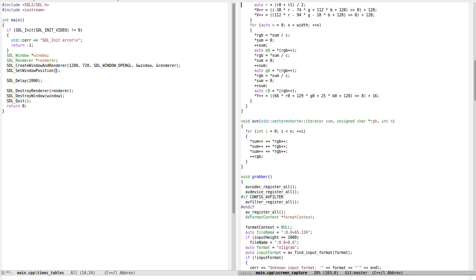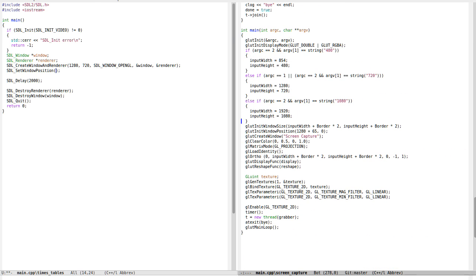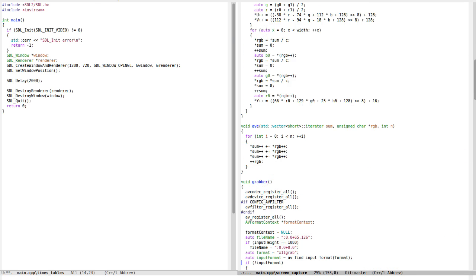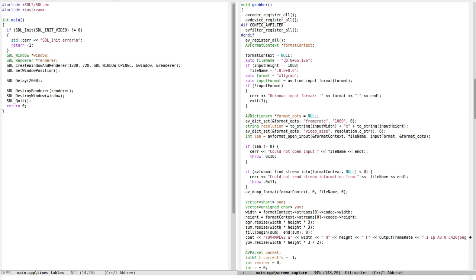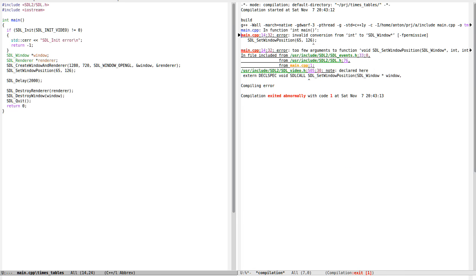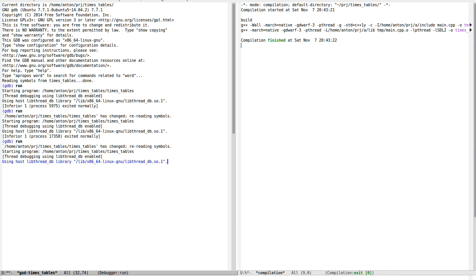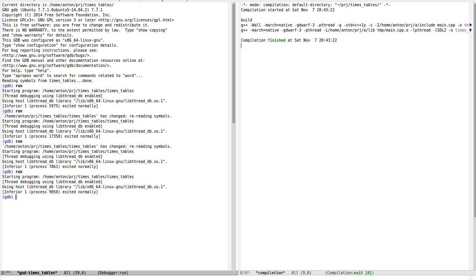Here it is. So, what kind of coordinates? It's 65 and 126. Let's test it out. Looks right. Does it look right? Yeah, looks right.